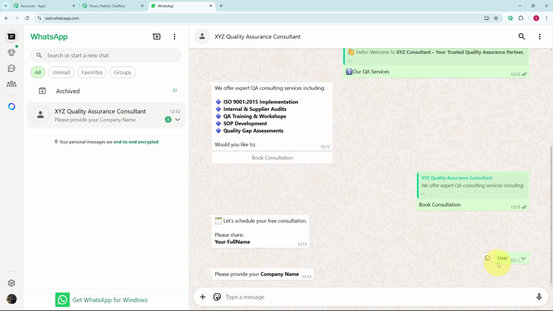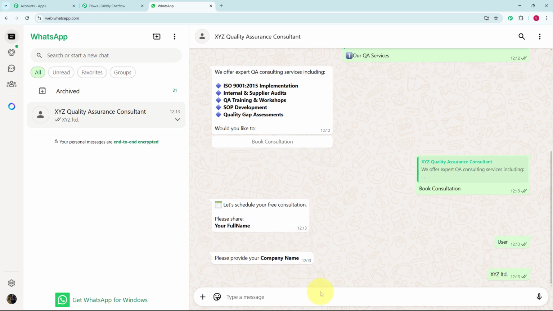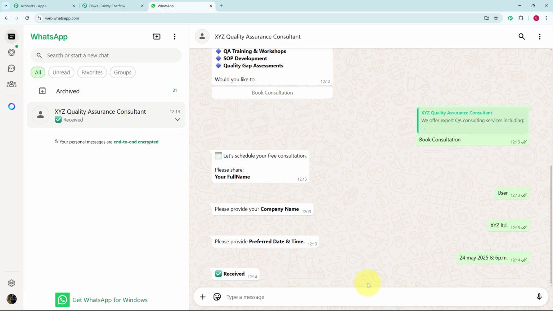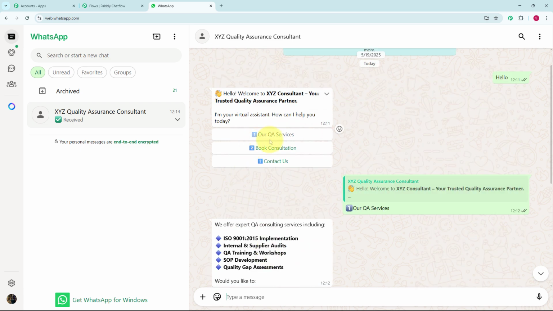Here I have provided my name, and now it is asking me to enter the company name. So let's enter the company name here. I have provided the company name as XYZ Limited. Now I am getting a message asking me for the preferred date and time. So now let's enter the answer. As I have entered the preferred date and time, I have received a response that it is received. Now let's go to our other button, book consultation.